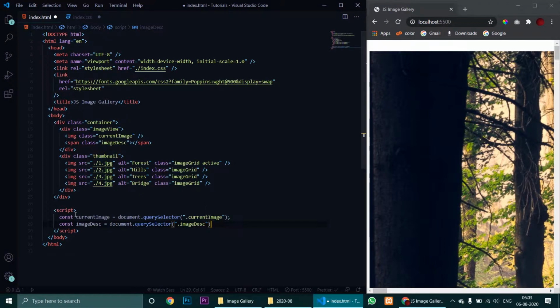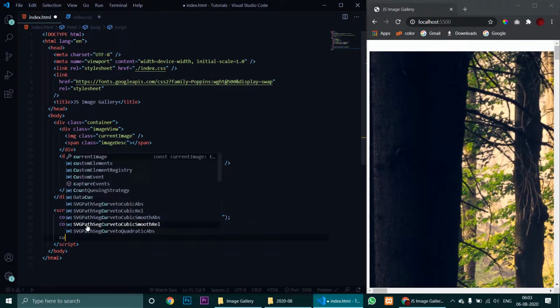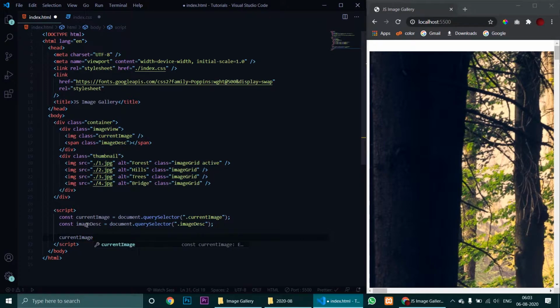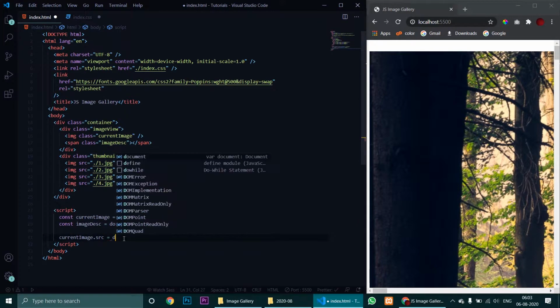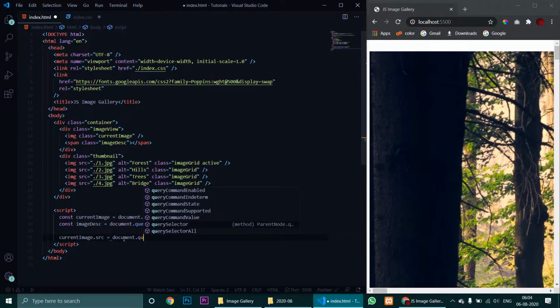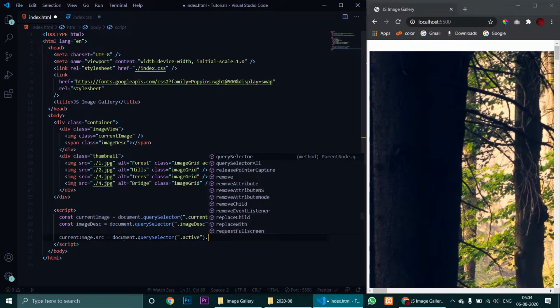So now we have both of them. Now what we need to do is give this one a source. So how we will give that is: current image.src is equal to, the source will be from the image tag which has the active class. So we need to take this element and give its source to the current image. We can get it by document.querySelector dot active, and we can get its source by .src.